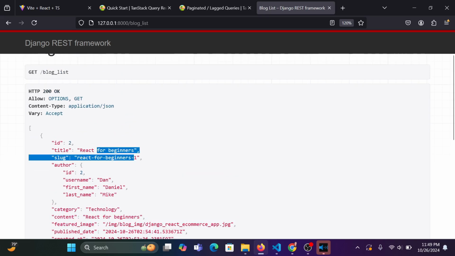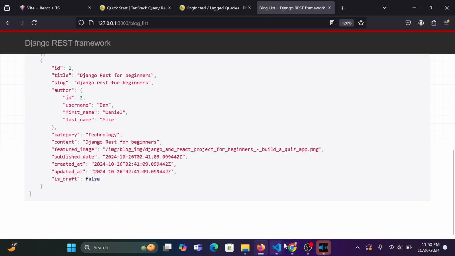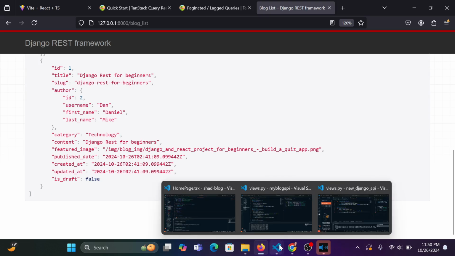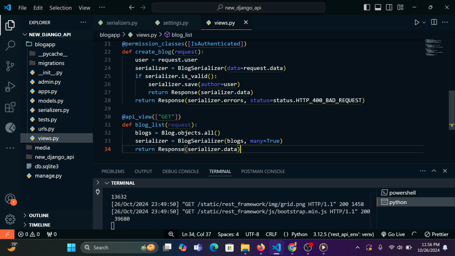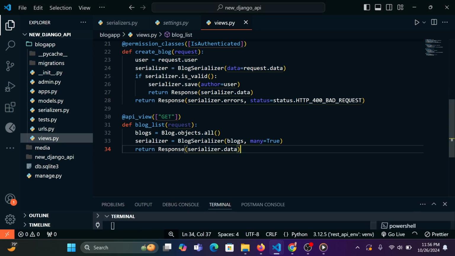Now we are done with listing out the blogs. So what's next? Let's work next on updating a particular blog. Okay, so guys, time for us to work on updating a specific blog. And this is how it works.